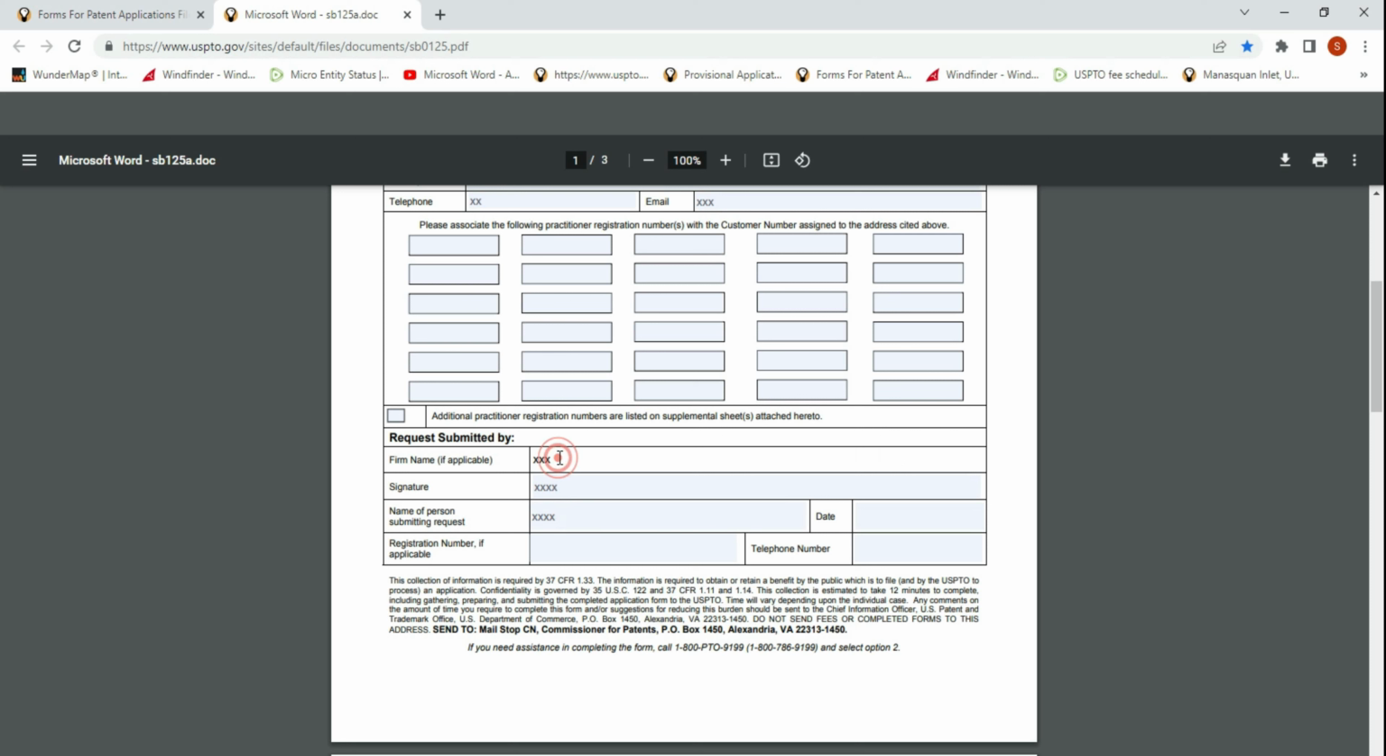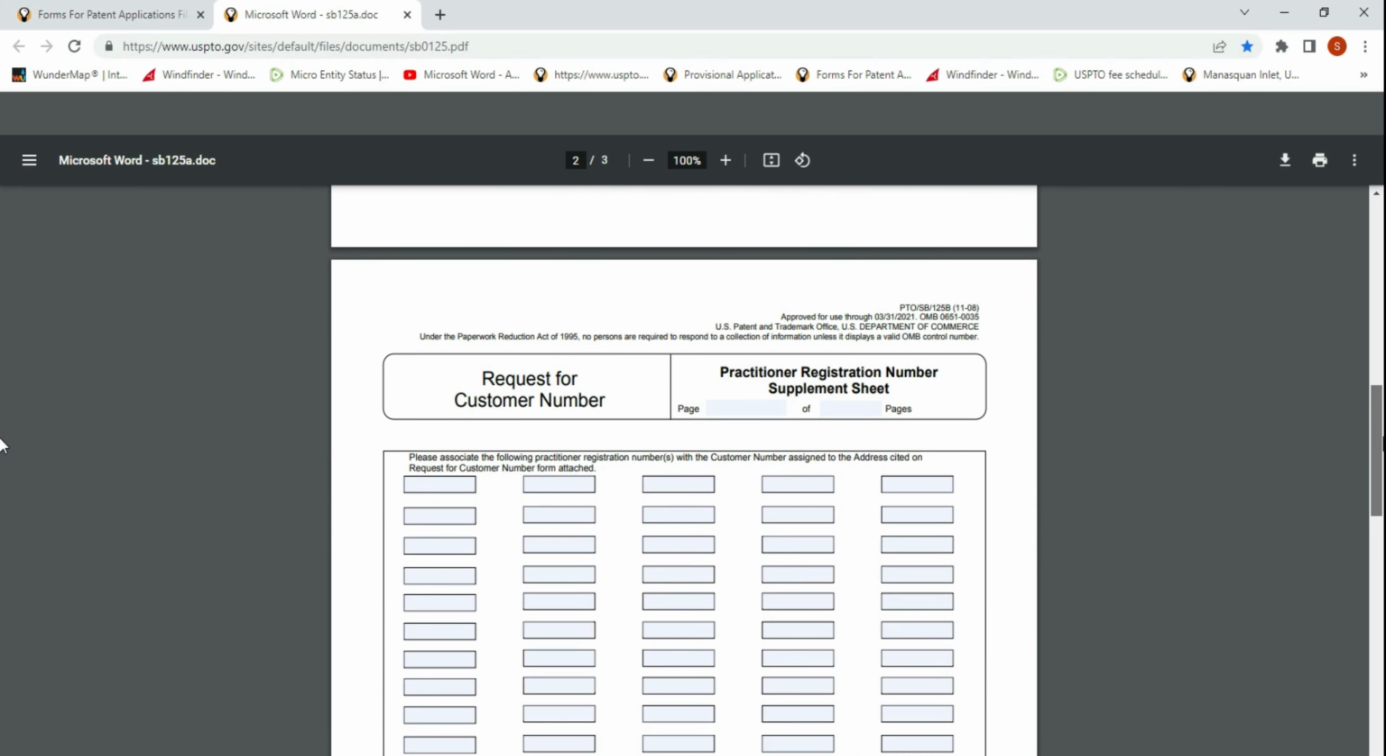You're not going to fill out this box. I'm sorry. You're going to sign it, and you're going to put your name here. Disregard this box. I was wrong by telling you that. You don't have a registration number, but you do have a date of the form, and you have a telephone number. I'm going to bring you to the second page.